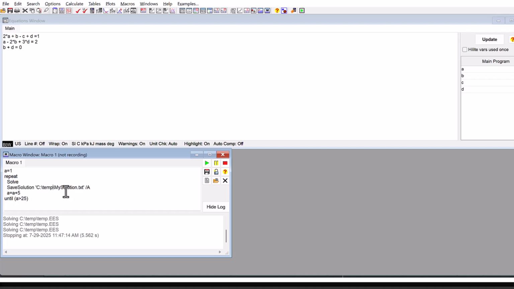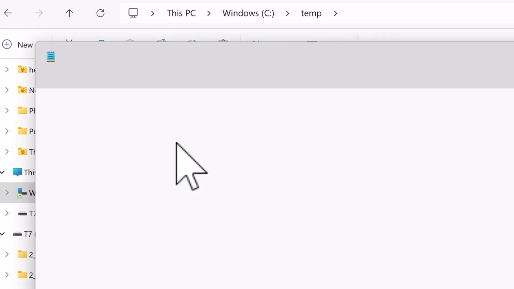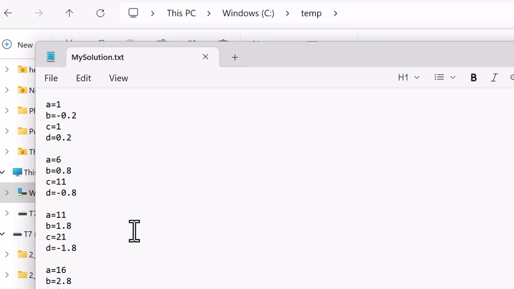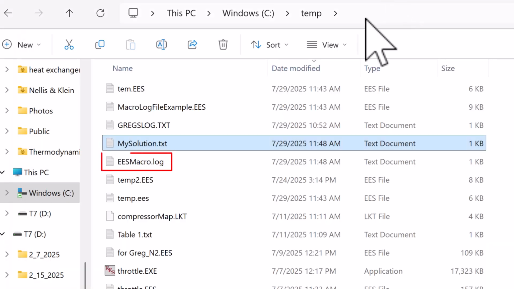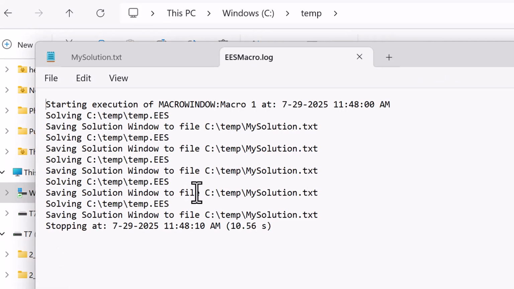And now when I run it, you can see that in this text file I have each of the solutions saved. I also have a log file, right? So the log file is going to be written to the directory where this EASE file exists, and I can open it and read it, and you can see here it's telling me exactly what it did. And if I had any issues with the macro, it would tell me exactly where that issue happened and where the log file sort of stopped. So that's really helpful. It tells me how long it took to run the macro and everything like that.